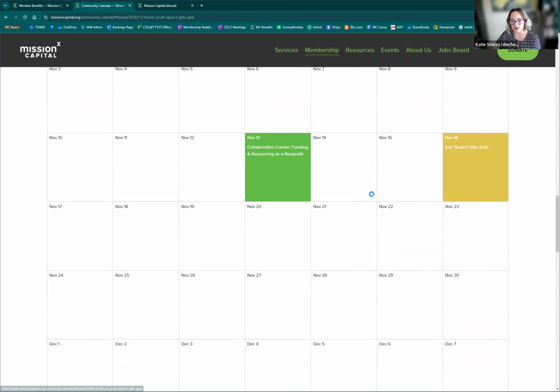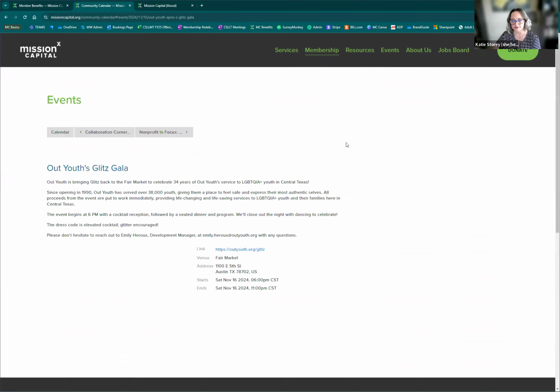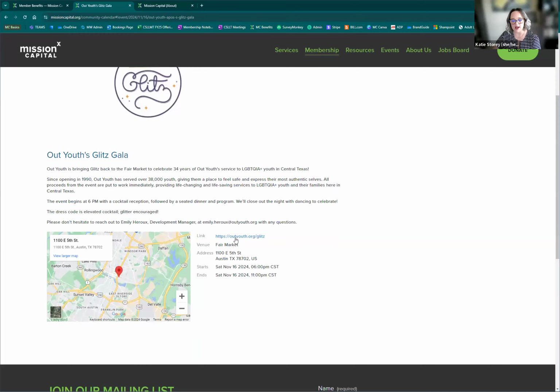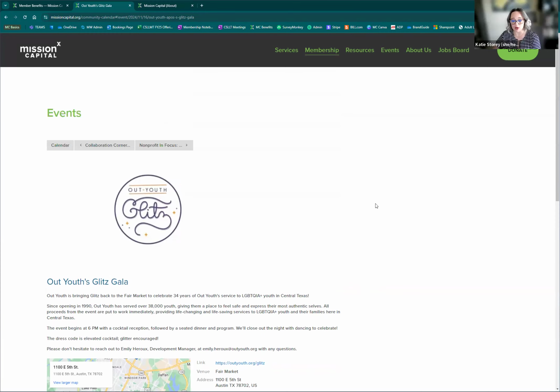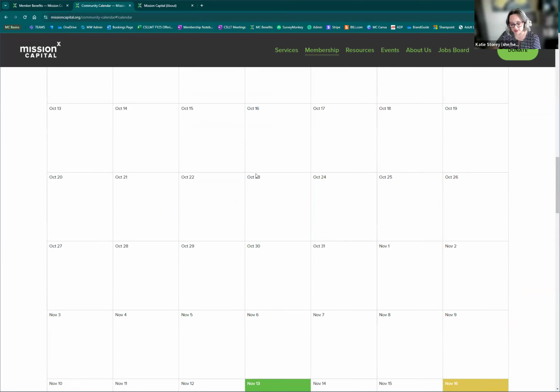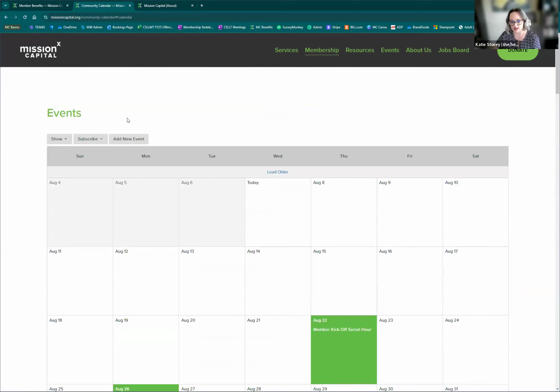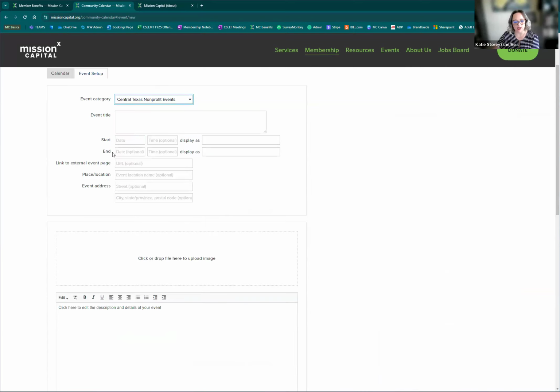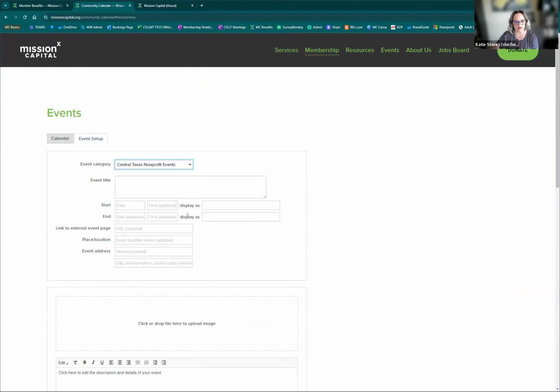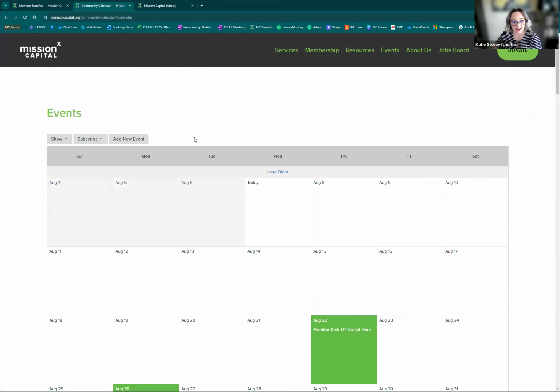When someone clicks on it, it will open it here and have a link to wherever your registration lives. So it's a great way for us to see what our partners are doing throughout the community. To post an event here at the top, you just click add new event, and you'll enter your details and whatever you'd like and save and continue, and it'll show up on the calendar. So I highly encourage you to use that.